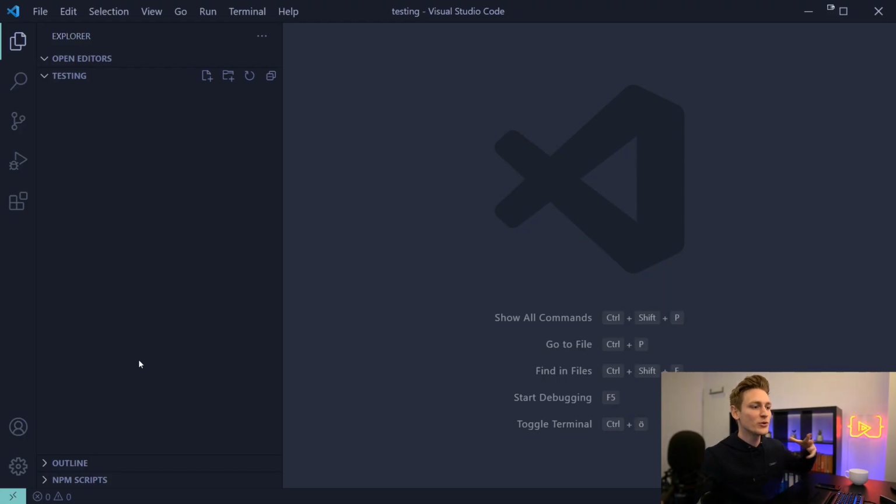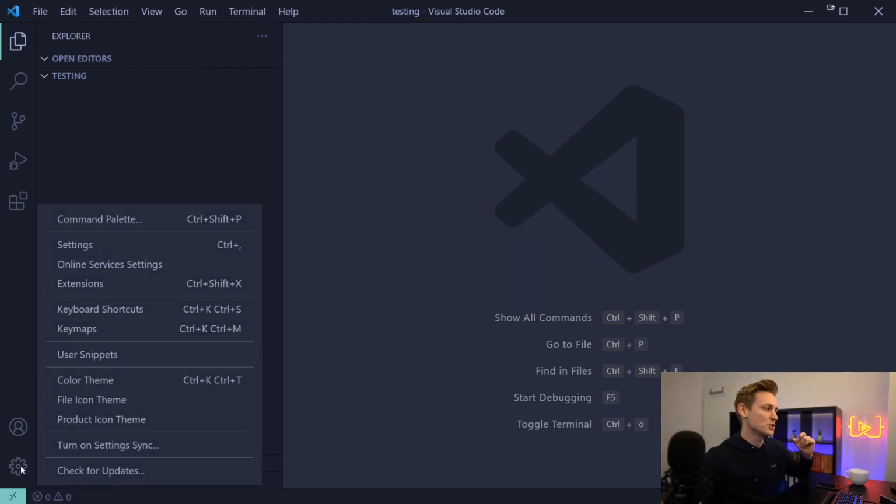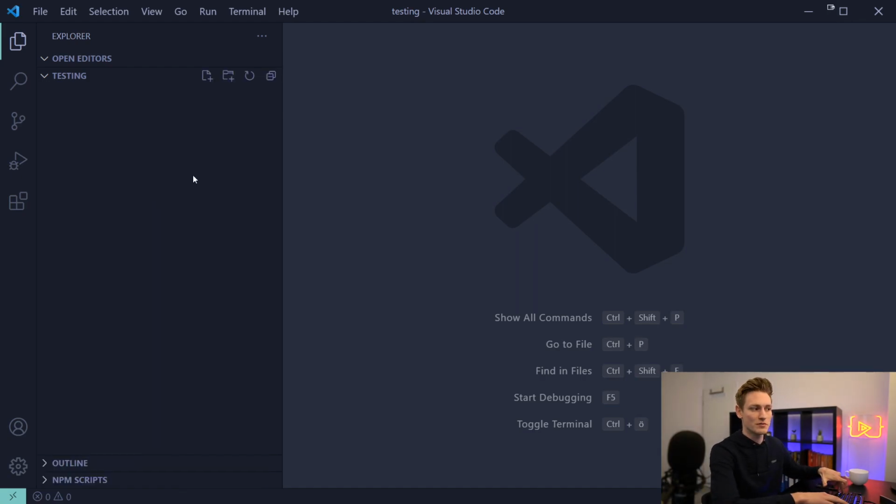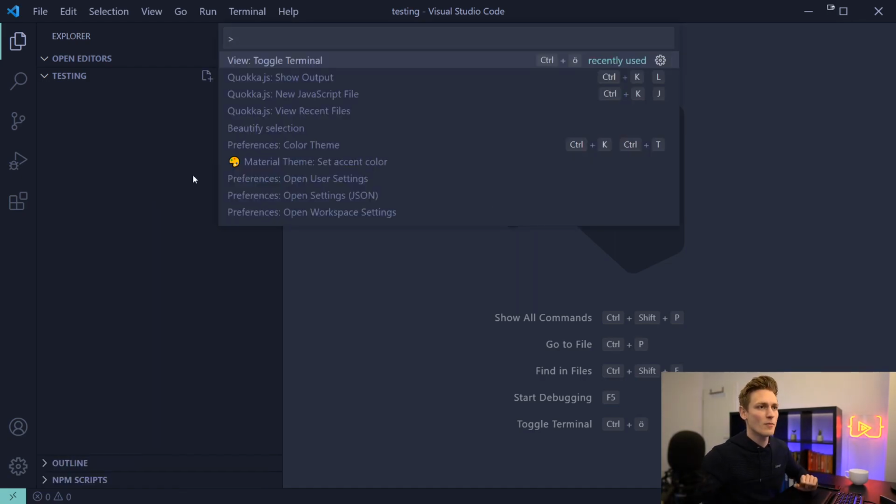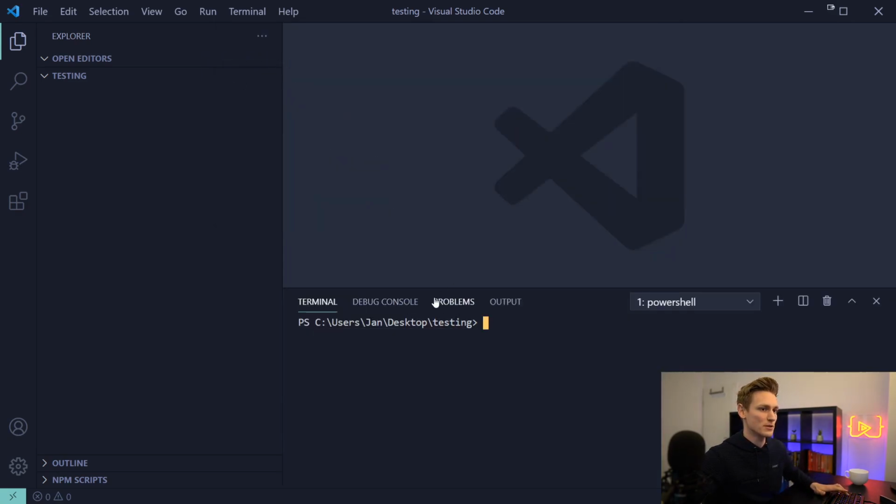And once this is loaded, we want to bring up the integrated terminal. So you either want to click on this gear icon and then bring up the command palette. You could also just press Control Shift P. And the command I'm looking for is View: Toggle Terminal. So this brings up the terminal.